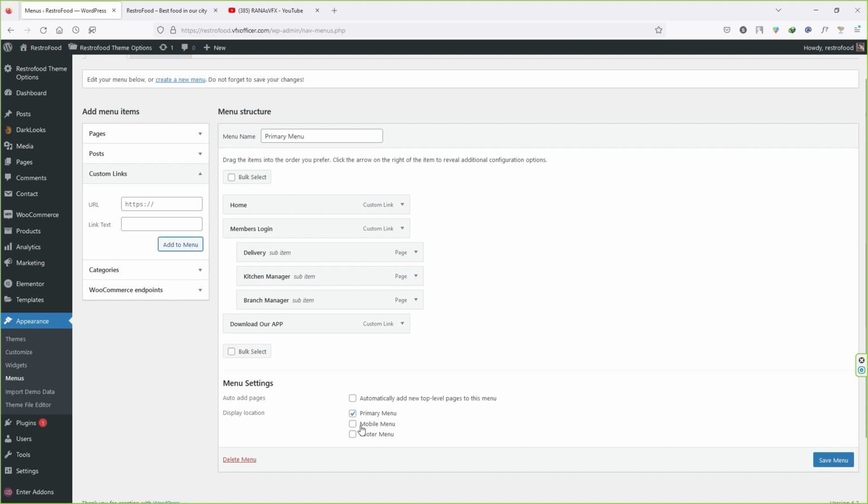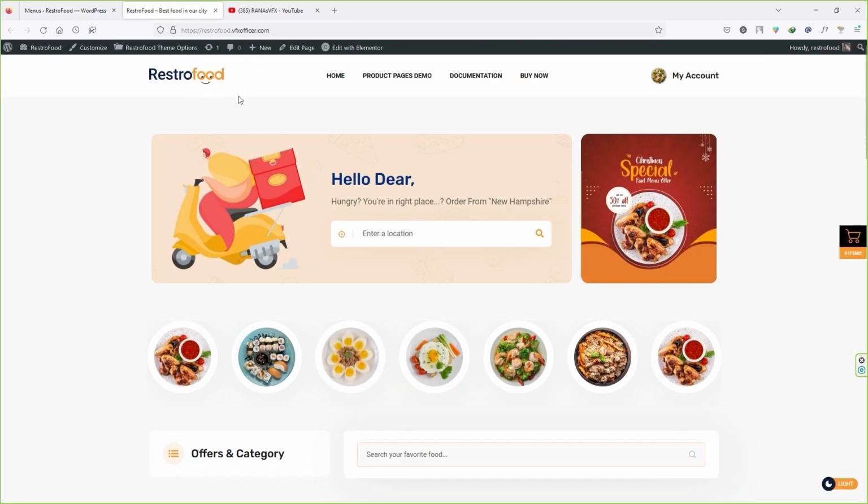Or you can enable this only on mobile menu. There is a 3 location, mobile menu and footer menu. Okay. So I'm going to add the members login under the primary menu. And then all I have to do, just click on save menu. Once you do it, come back to your site and let's refresh and let's see.